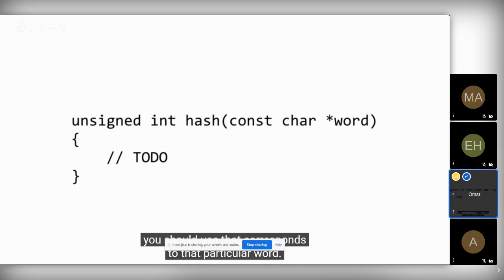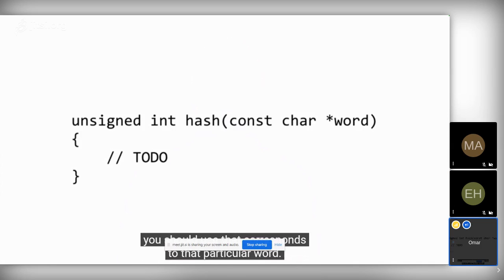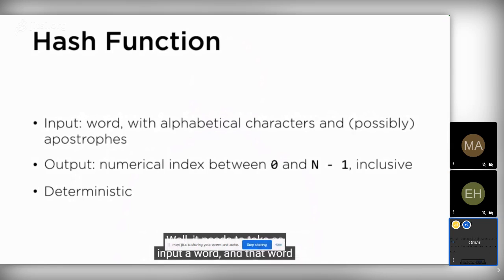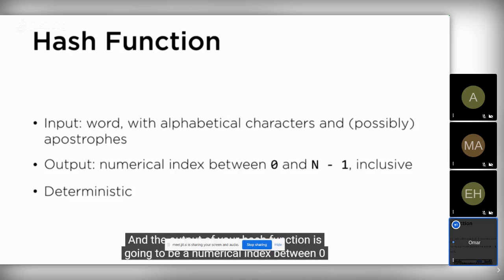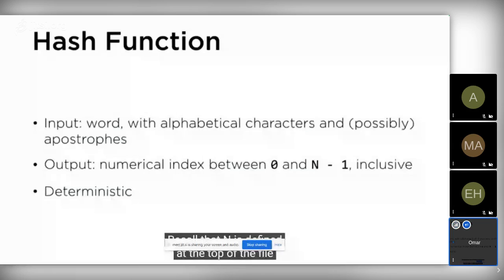So what does your hash function need to do? Well, it needs to take as input a word, and that word is going to have alphabetical characters, and it may have apostrophes in it as well. And the output of your hash function is going to be a numerical index between 0 and n minus 1 inclusive. Recall that n is defined at the top of the file and is the total number of buckets in your hash table. In other words, the length of that array of linked lists.